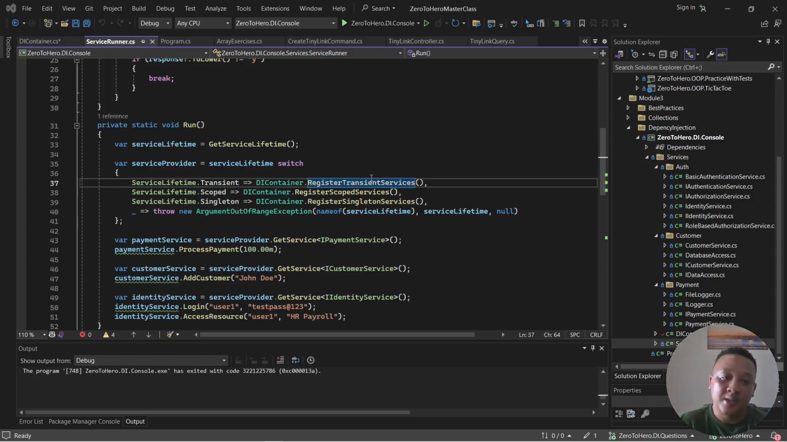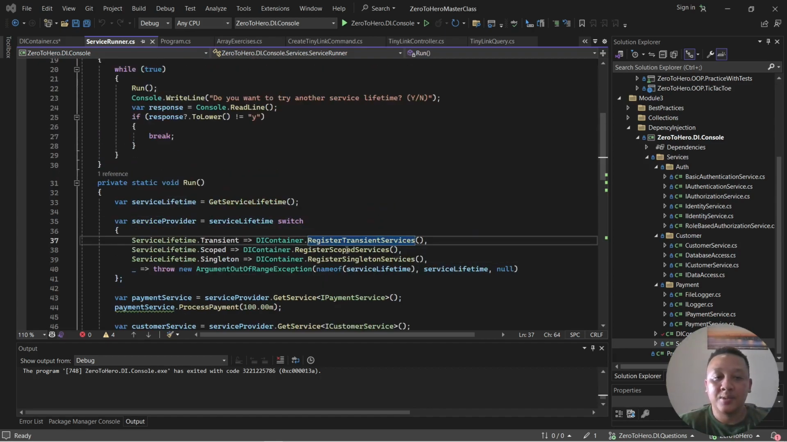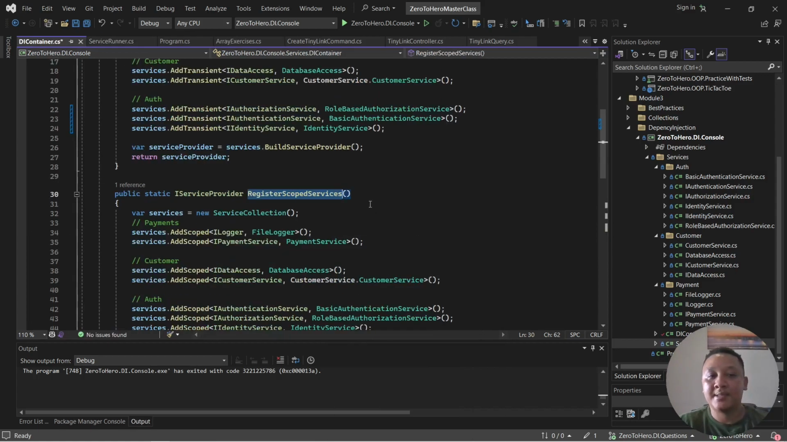I often prefer scoped over singleton just because with singleton there are memory buildups over time. Each of these has their own advantages and disadvantages. But without further ado, let's jump straight into it. So previously we had a look at the transient one, and next up we'll have a look at scoped.